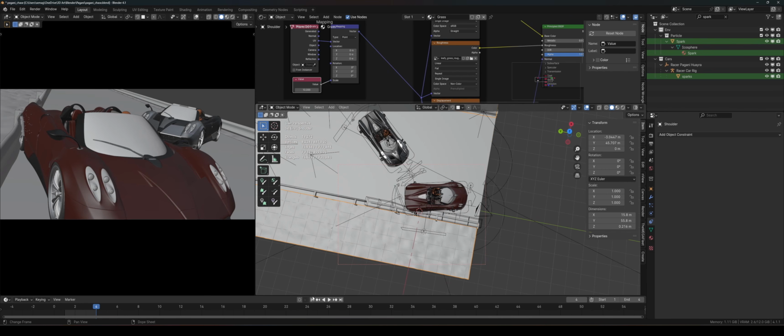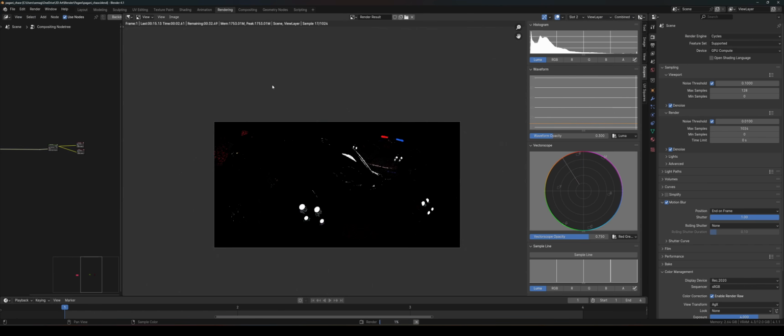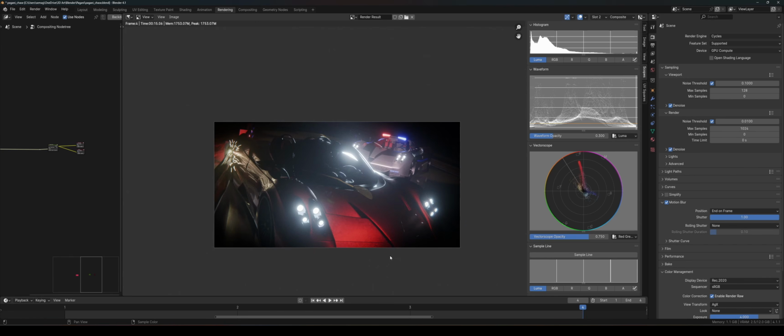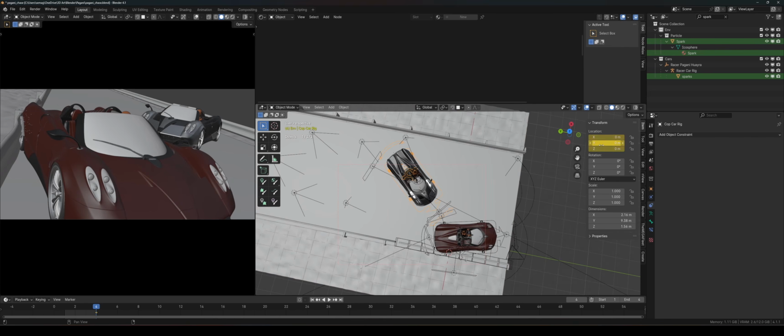Also, this is another good reason why parenting your objects is important, because it made sure my drivers and the interior light follow the cars. Otherwise, something will just feel off, as some things should be moving but they are not.